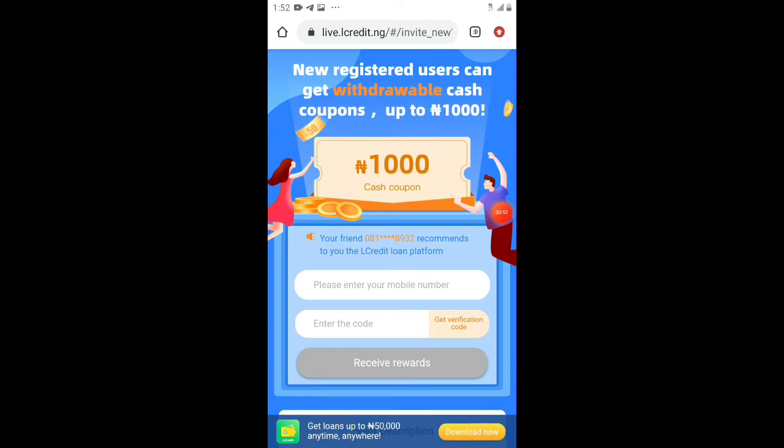Now, the next thing you have to do is put in your mobile number. The number you are putting is the number that you used to collect alerts from the bank. So if somebody sends you money, the number you get alerts from your bank, that's the number you put. When you put it, you click here to get verification code. It will come like a drop down for you like this.